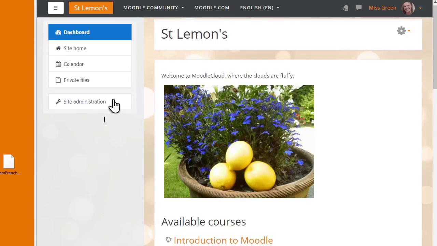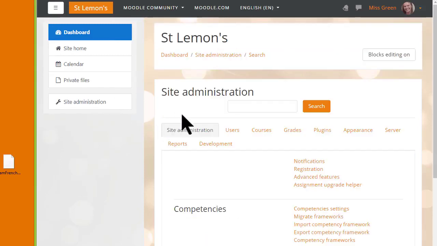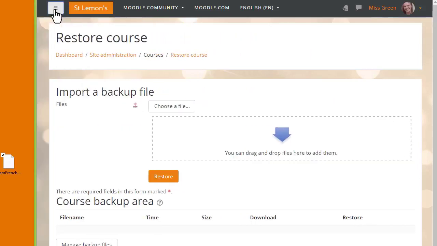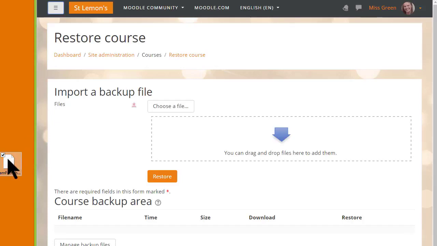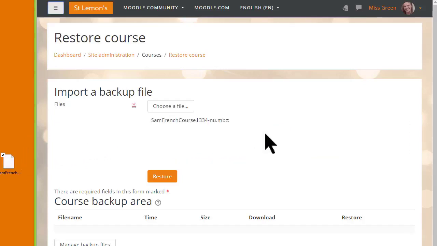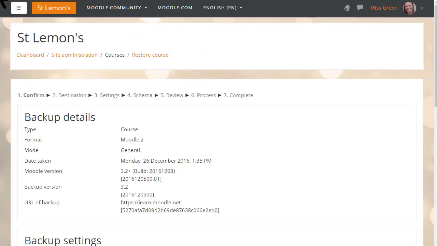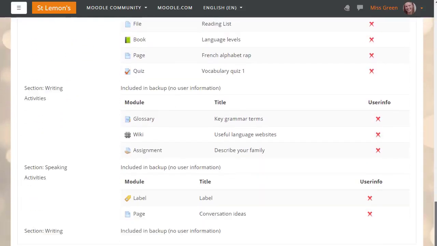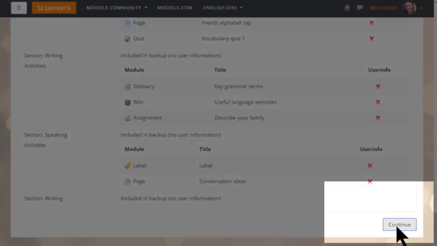We click Site Administration in the nav drawer, find Courses and click Restore Course. We can then import the backup file either by clicking the button to upload it or, as our teacher Sam is doing here, dragging and dropping it in. When we click the Restore button, we're prompted to check the backup details and we scroll down and click Continue. Note how it appears we are doing in reverse what we did when we backed up the course previously.